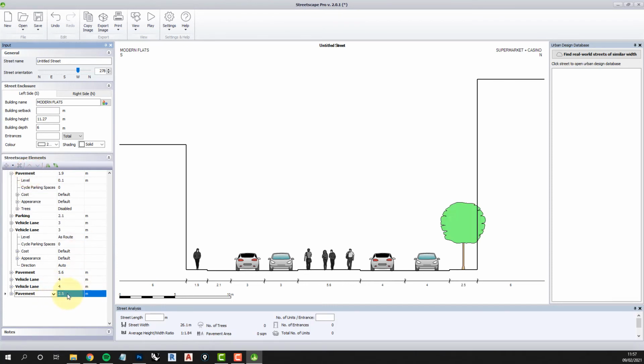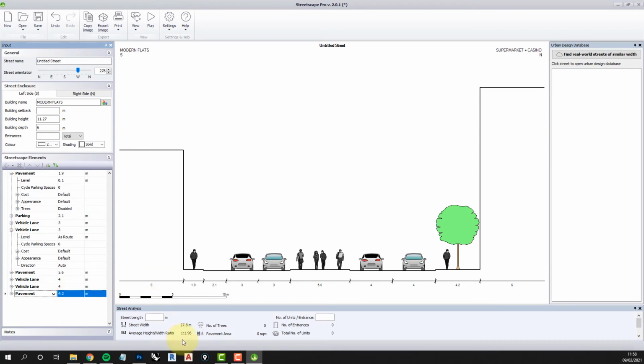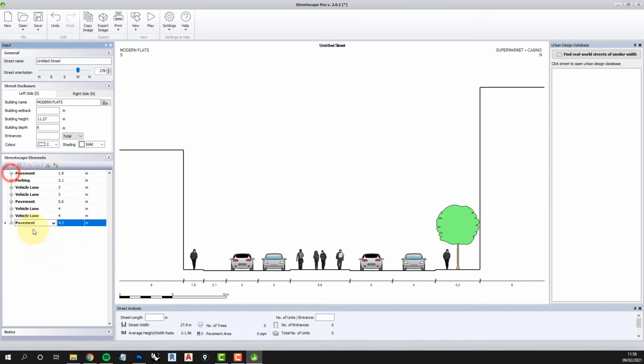Okay, and it's thrown a tree on there for some reason, not my choice. So pavement again, this time it's 4.2 meters wide. I'm hoping I can remove that tree at some point. So we've got parking, 2 vehicles, pavement, 2 vehicles. Now we need 3 vehicle lanes. It's a beast of a crossing and a section.